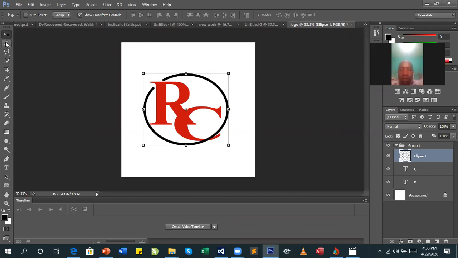Now I go for the marquee tool. Now I want to cut this portion too. It's a design. So how do I do it?